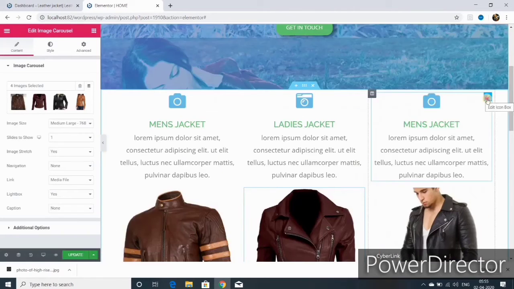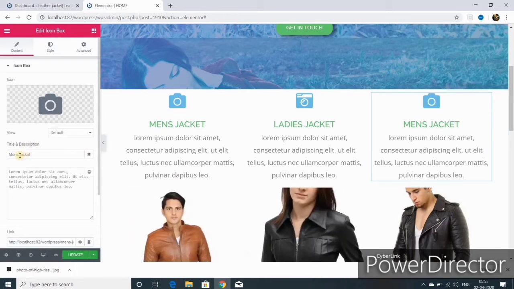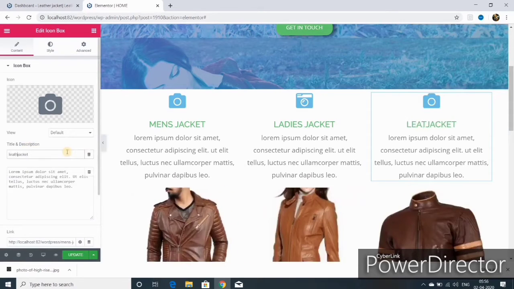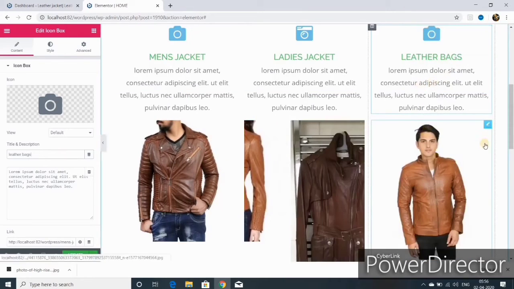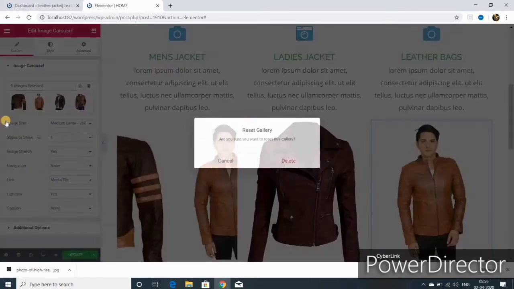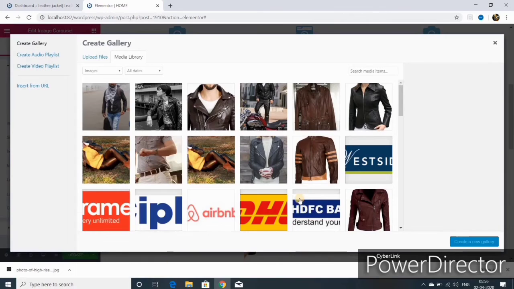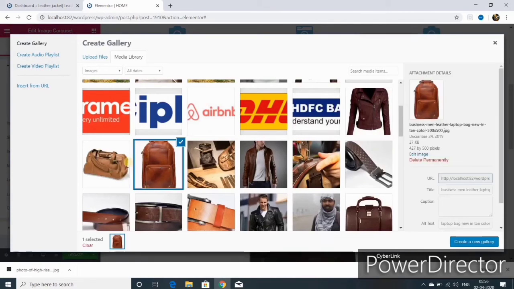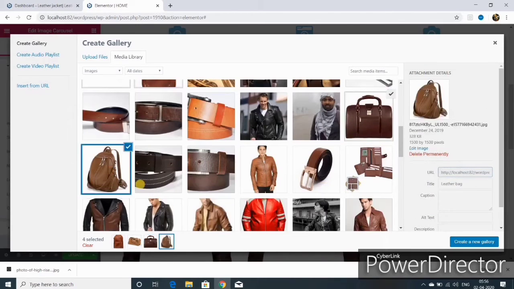Okay, in the same way I can edit this also. Here I want to sell leather bag. This is the description. Now I can change the image gallery. I can delete this and can click on this. So where are the bags? I want to sell this bag, this, this, and this.